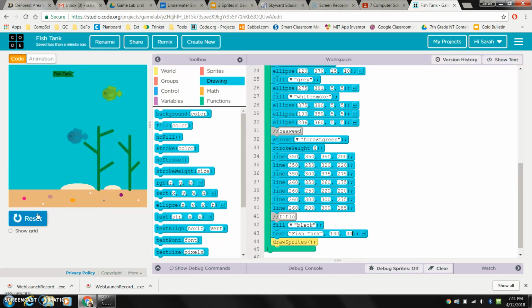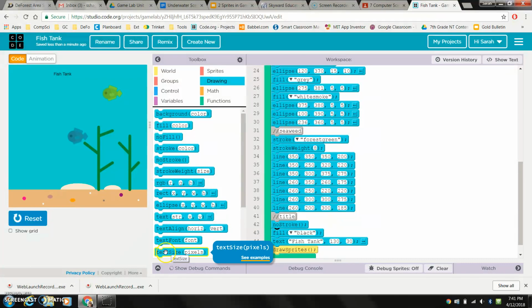Now when I reset and run, ooh, it still has the stroke from the seaweed, so I have to say no stroke. And I'll reset and run, and that's tiny. So I'm going to adjust my font size. Text size right here is the size. 12 is the default. I want it bigger. I'm going to try 24 and see if that's big enough.